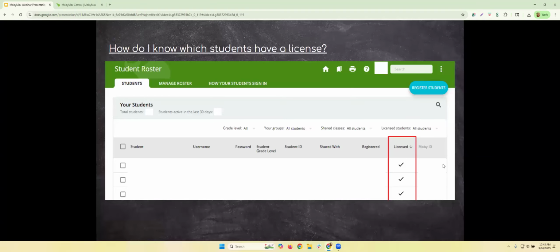So student A is being shared with me, another teacher. We share that student account with another teacher later in the year.